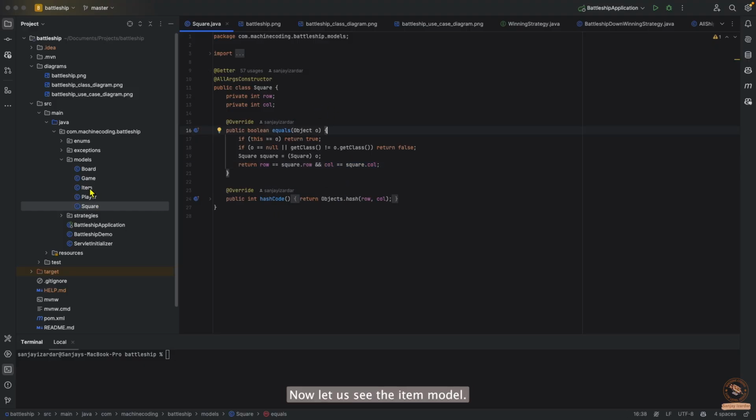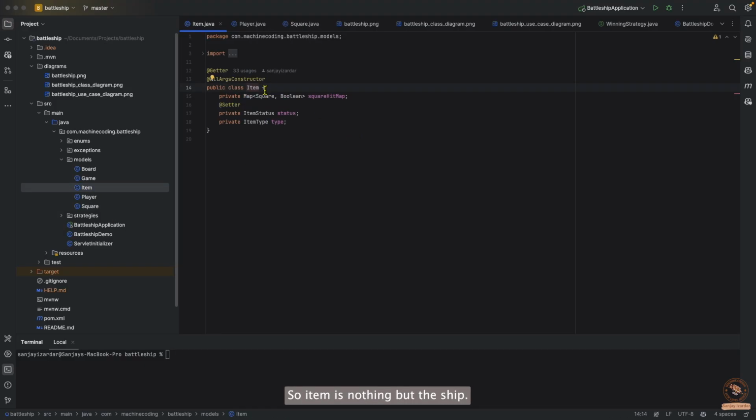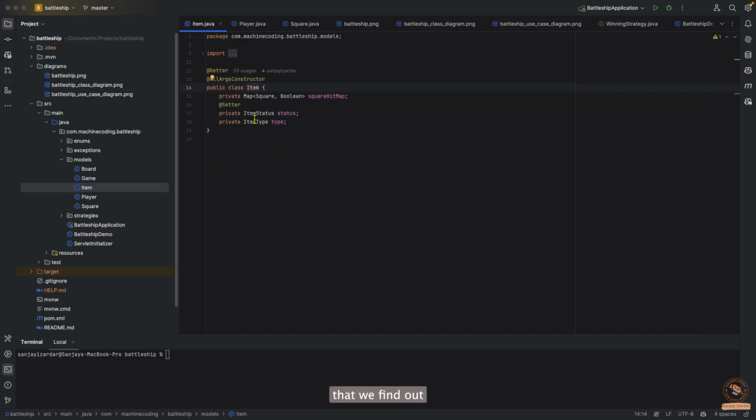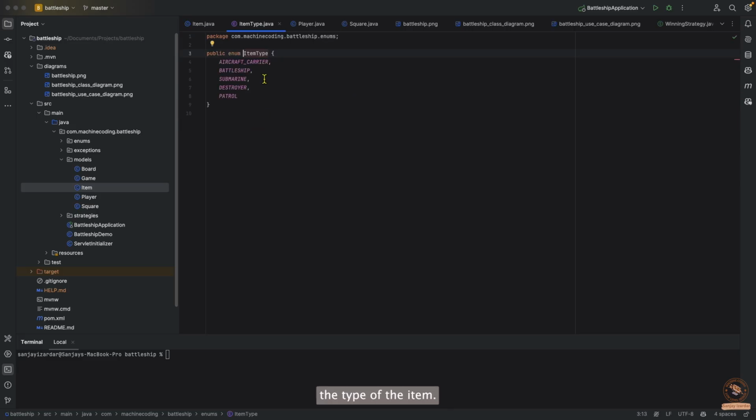Now let's see the item model. Item is nothing but the ship. In the battleship game, you can see there are different kinds of ships. All these ships we have named as item. So how do we distinguish one item from another? We find that out by using the item type. The item type is the type of the item.